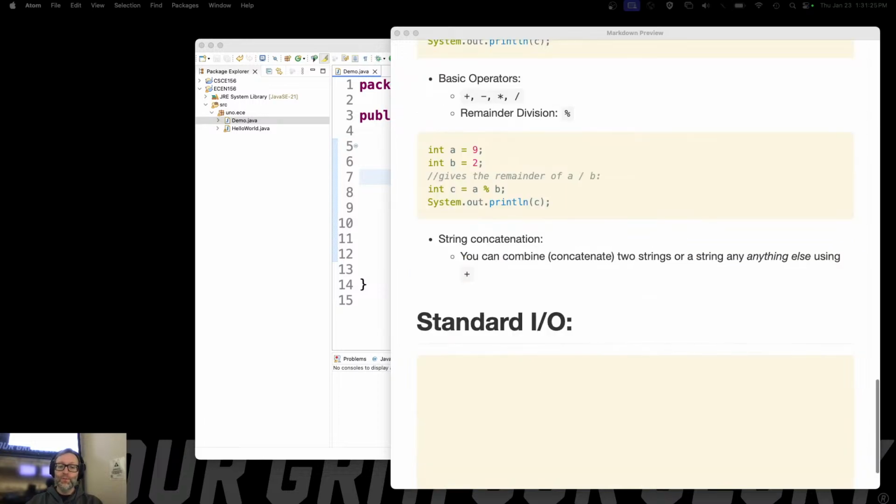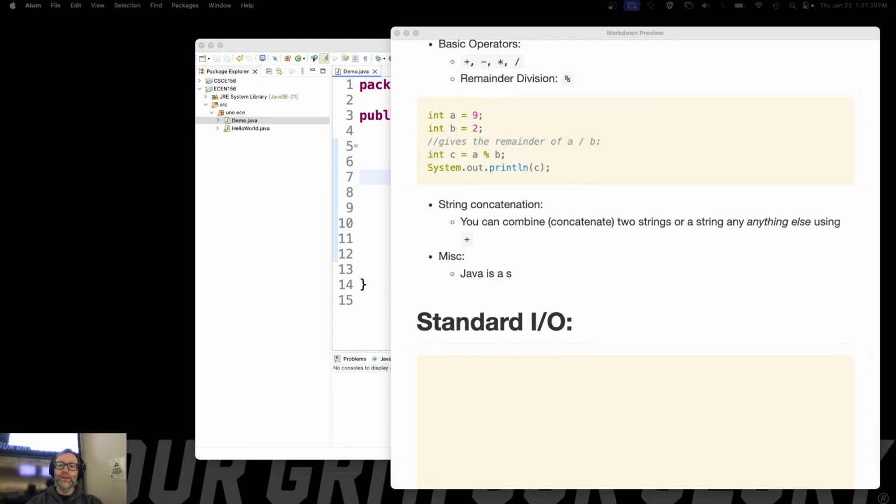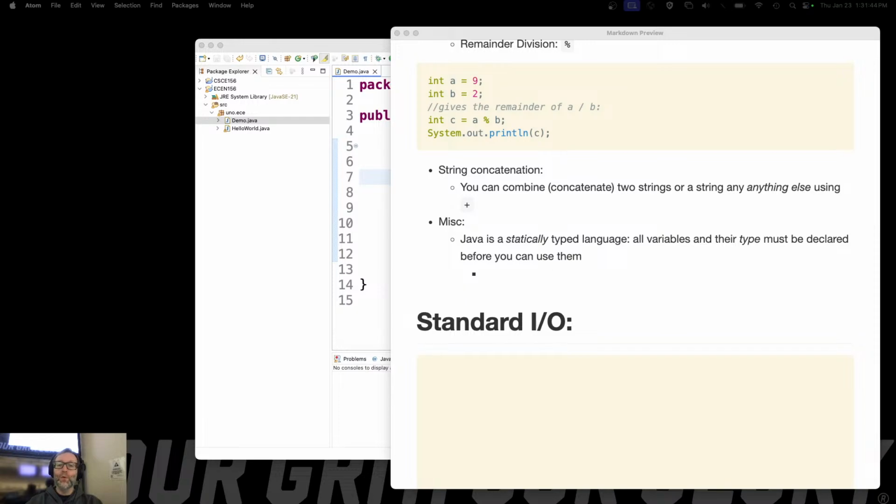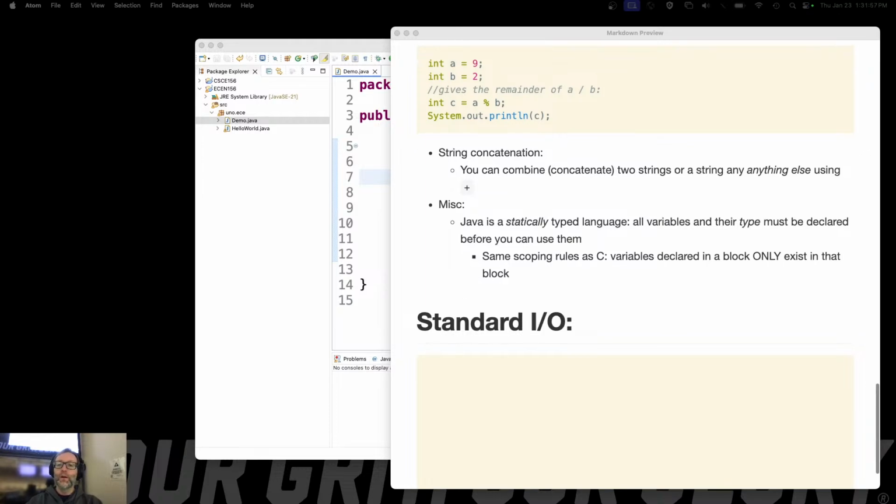Let's go ahead and do miscellaneous here. Miscellaneous. Java is a statically typed language. That means that all variables and their types must be declared before you can use them, right? And also it has the same scoping rules as C, right? In other words, variables declared in a block only exist in that block, right? So you can have variables of the same name in different blocks.